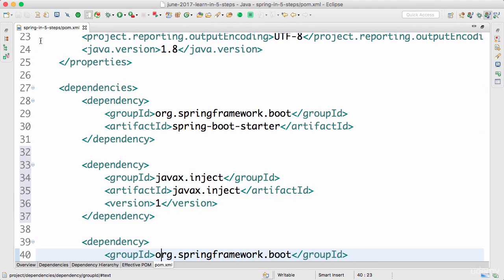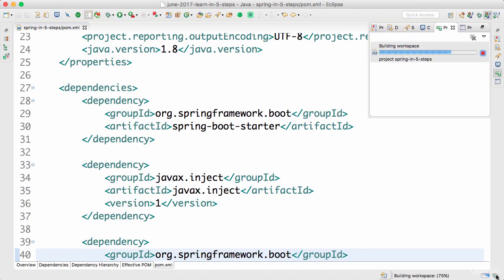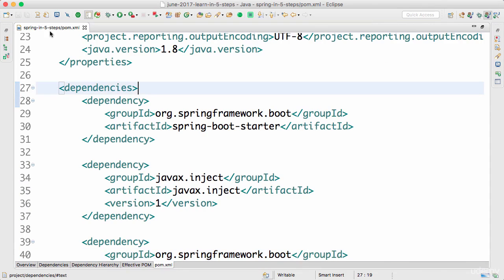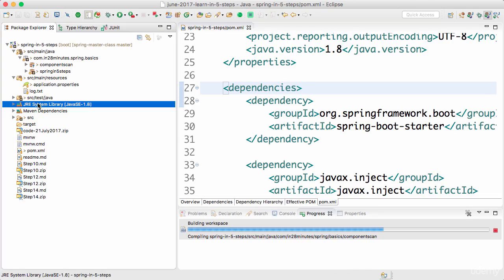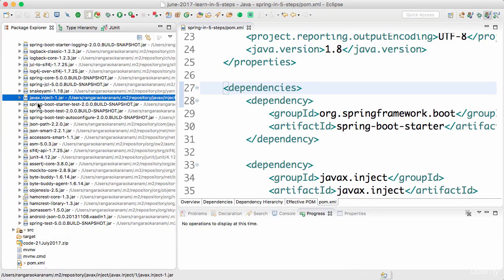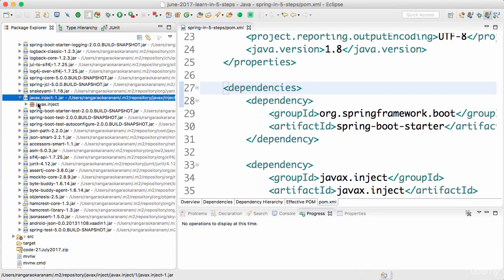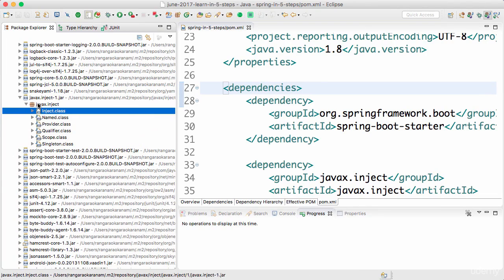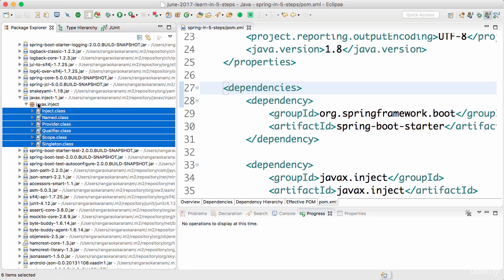So let's save that. You can wait for the dependency to come in. You can see that the project is building. It's actually downloading the dependency also. Wait for it to complete. And in the Maven dependencies, we now have the javax.inject-1.jar. And if you look at it, it has a few simple annotations defined. That's basically all there is about CDI.